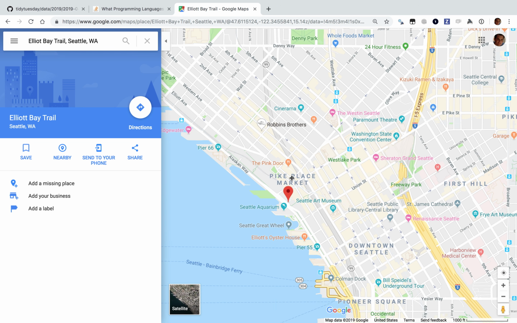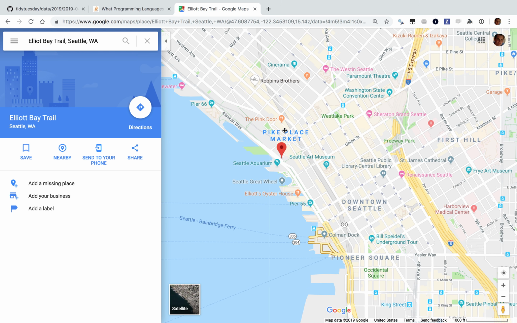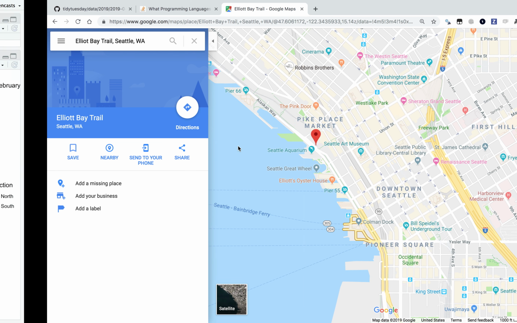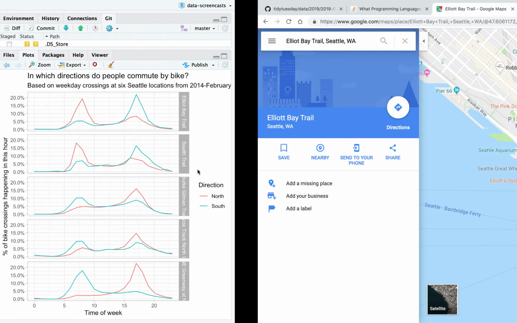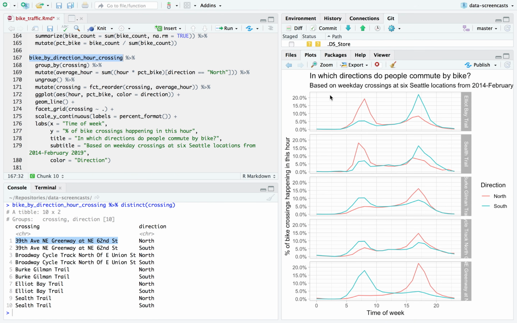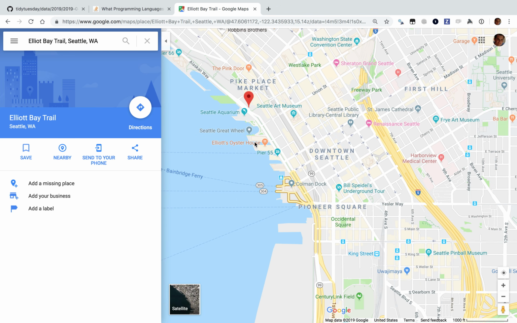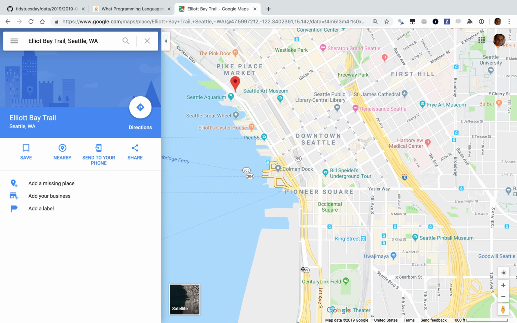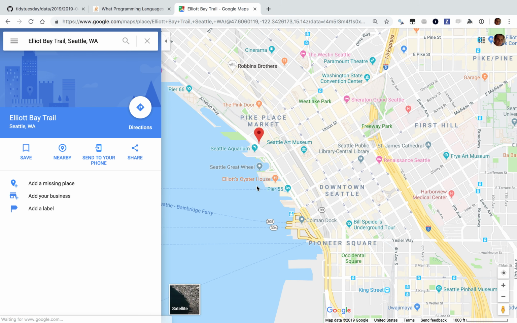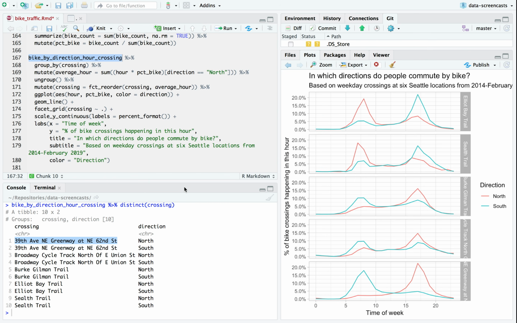Unless actually this could be really long. What am I doing? I'm trusting just this one. I wonder if it has any other detail about it. Elliott Bay Trail. It doesn't say where on the Elliott Bay Trail. What if it's down here somewhere? We don't know exactly where the Elliott Bay Trail is. Okay, that's one side.